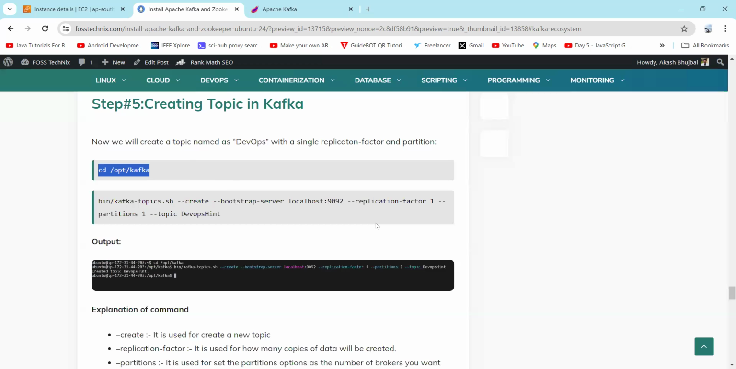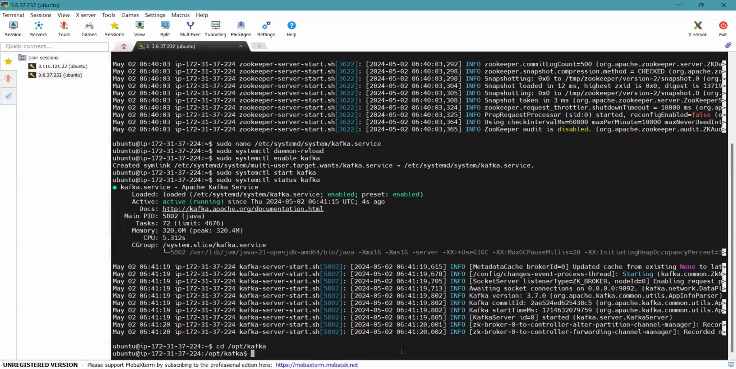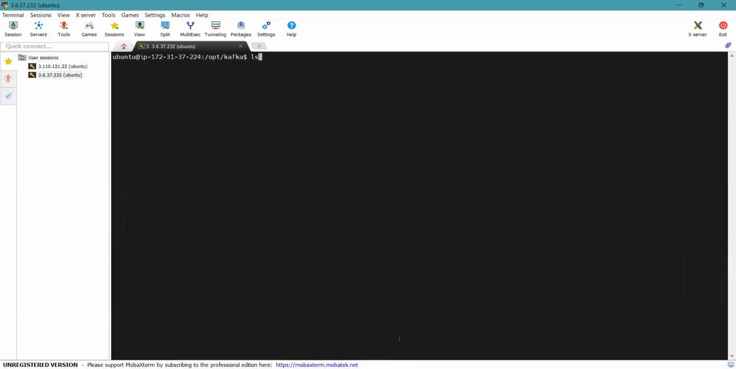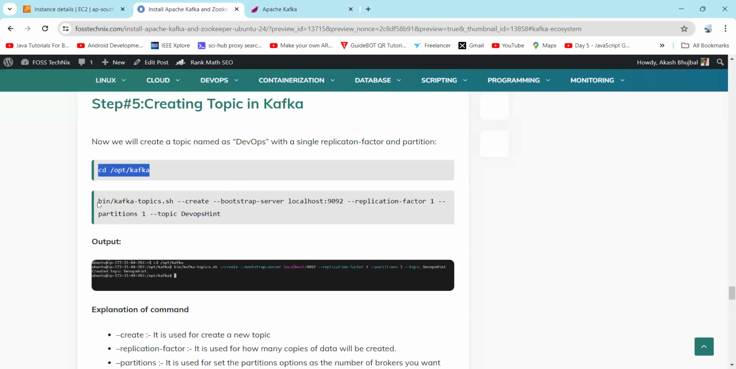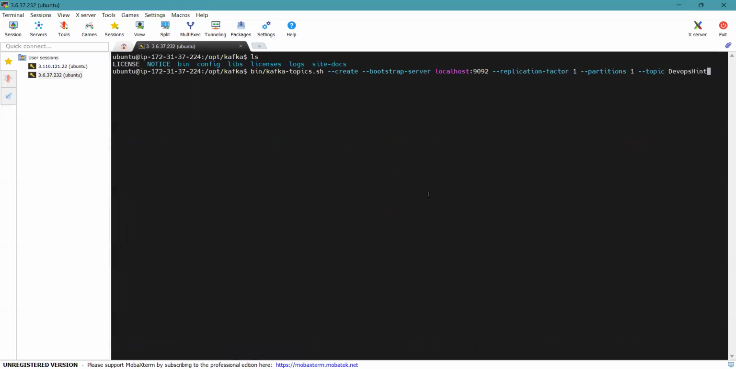So now we'll go into the OPT directory where our Kafka is stored. Then we will list out and check. So here's the list, and our files are present here. Simply copy this code to create the topic, paste it and enter. Here you can find a topic has been created called DevOps.